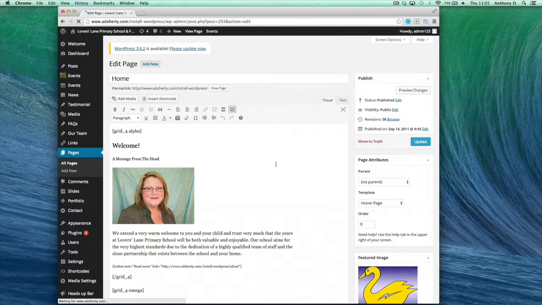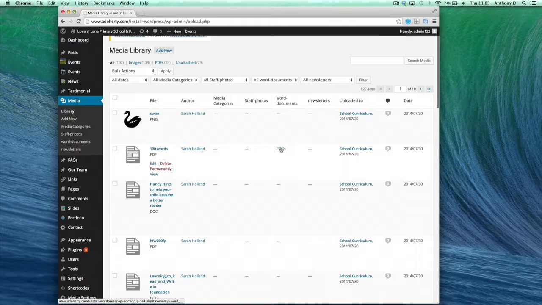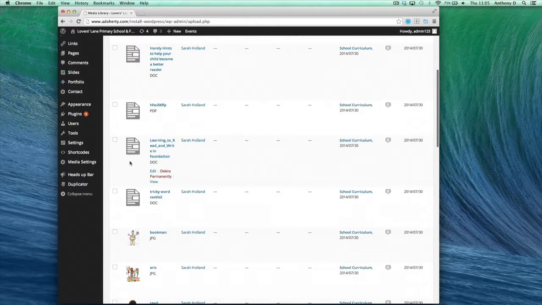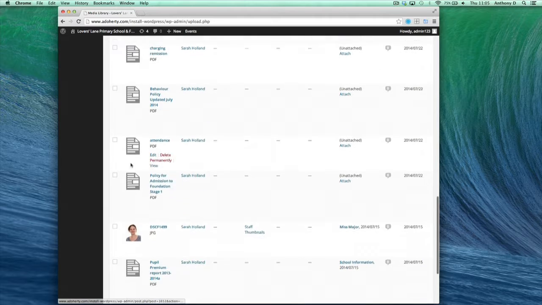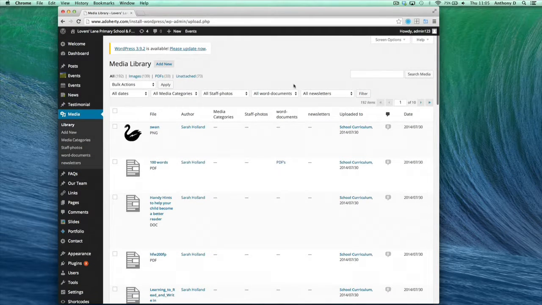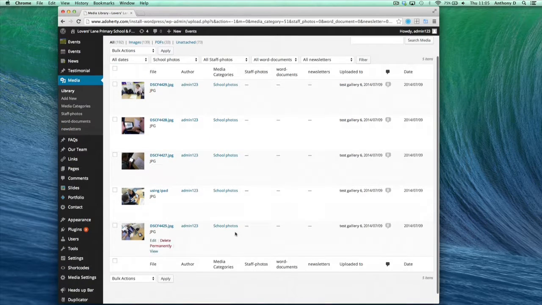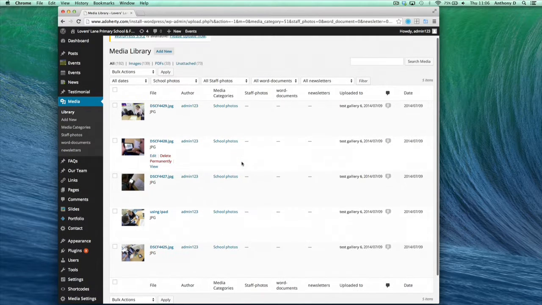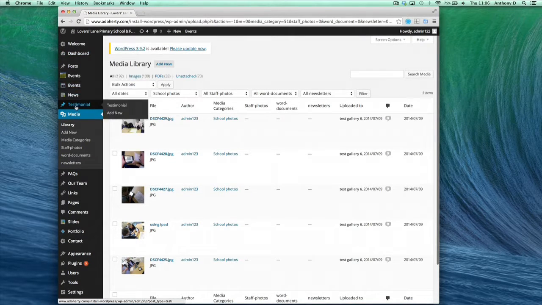and look at this one, you'll see at the side this one's got PDF. See, these have not been added to a category, and when you're coming through, this one's a staff thumbnail. You've got to go through pages and pages here. Now, some I did earlier, I think I put them under school photos. If we pick that one and filter, it'll just bring up the ones I've tagged as school photos. So it's a good idea when you're uploading to attach them to it.